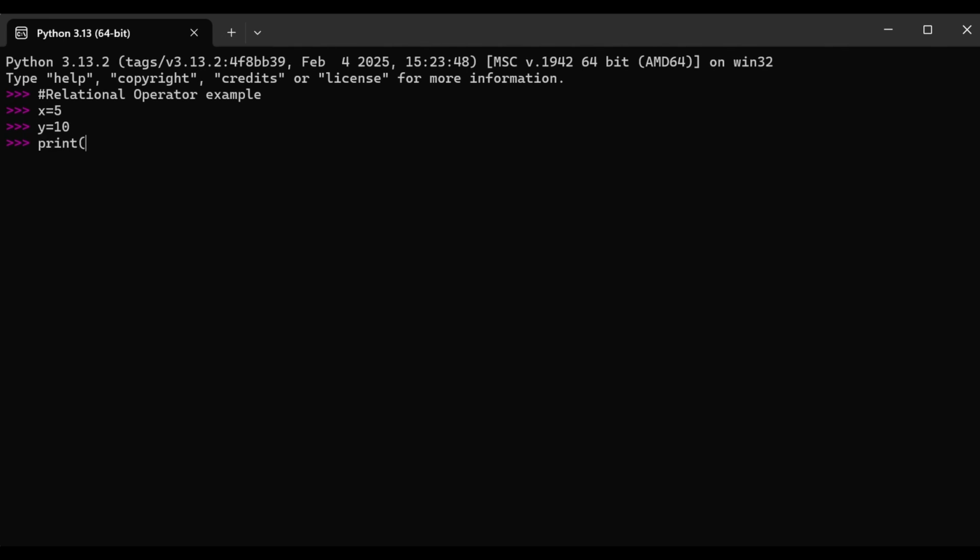The greater than operator checks if x > y. Print x > y. It will give false since 5 is not greater than 10. Next, the less than operator checks if x < y. The statement print x < y will give true since 5 is indeed less than 10. The equal to operator checks if x == y. Since 5 is not equal to 10, the output will be false.